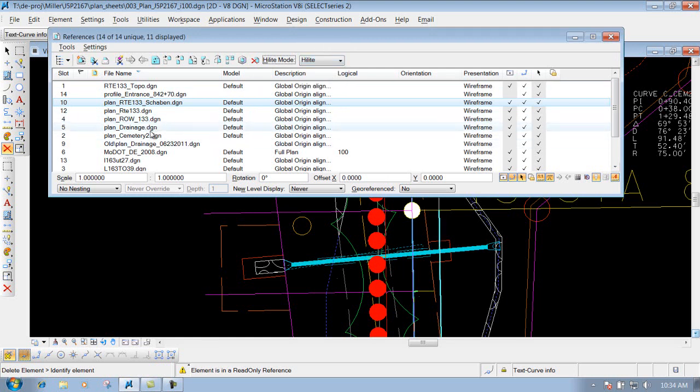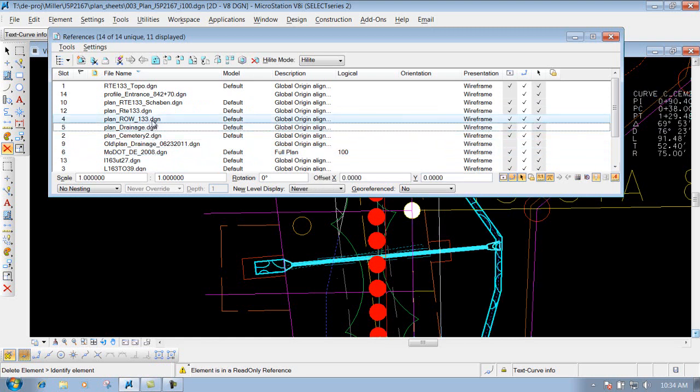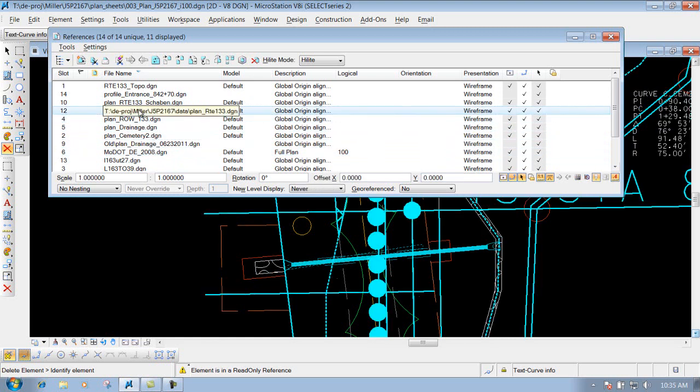Or another way you can do it is, I'm going to change my highlight mode to highlight, and I can go through here and select these files until I see it highlight. And now we see that it's highlighted, so it's in my plan underscore route133.dgn. So I know that geometry is there, so I could do a file open, and then navigate to it.